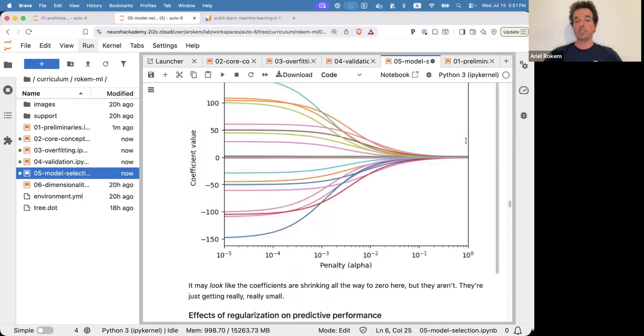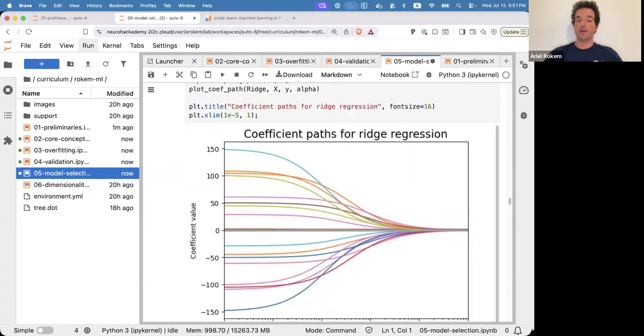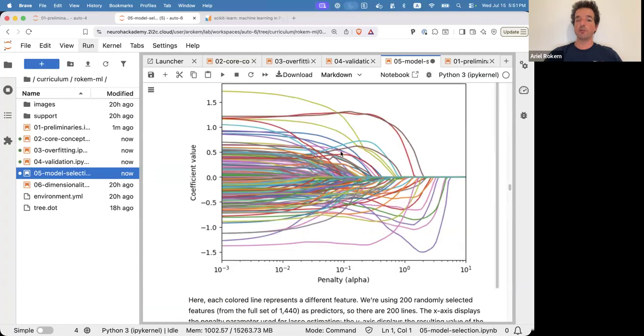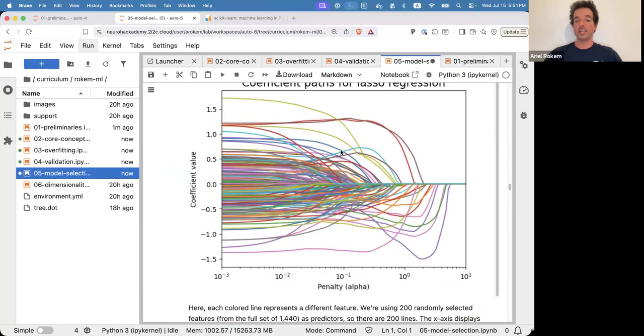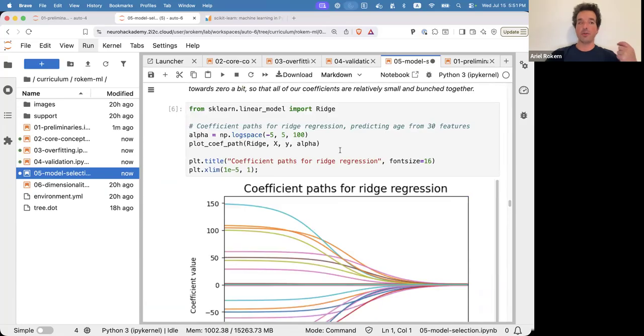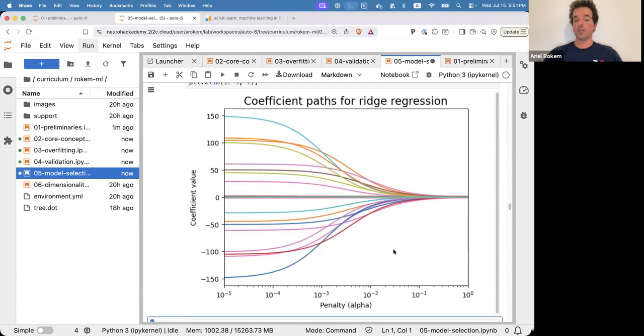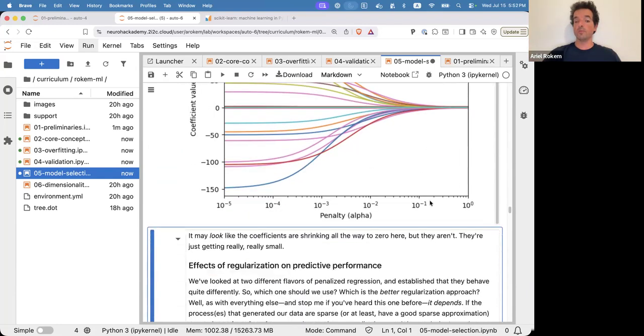Ridge regression does something similar. Here's ridge regression. It just looks a little bit different. It does it in a different way, and that's because it uses this penalty on the sum of the squared coefficients. So it has a slightly different, but the same principle applies. If the alpha penalty is very small, the coefficients could be large. And if the penalty is very large, the coefficients grow smaller and smaller.